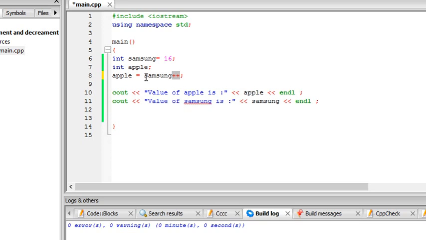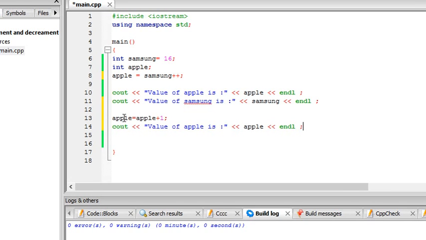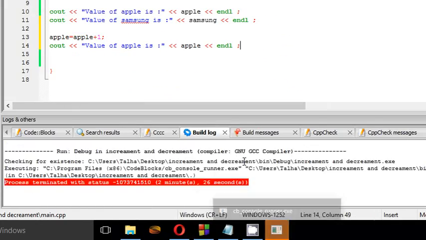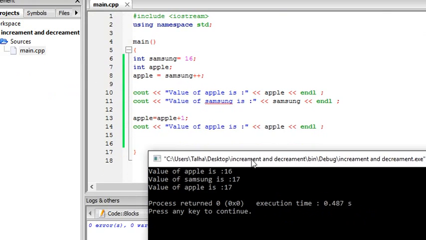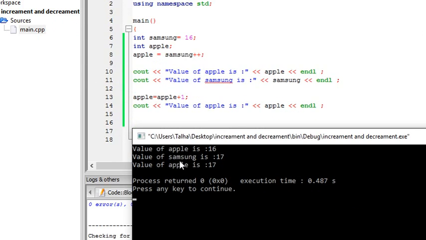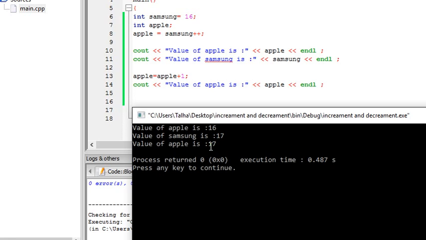So this Samsung plus plus is equal to, let's say, Apple equals Apple plus 1. Then we have this cout command, the value of Apple is Apple, and we close this program and run it. Now the value of Samsung is 17 and the value of Apple is 17. So you can see the value of Apple is now 17.